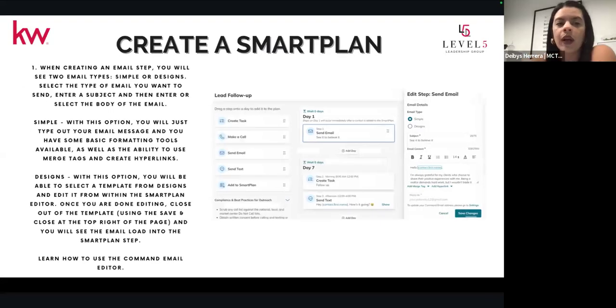All right, so when you are going to create the email step, you have two different email types. You have simple, which is here, or designs. Now, simple looks like it came just from your regular Gmail email. Designs is going to be more of that newsletter style with the images and all that kind of thing.